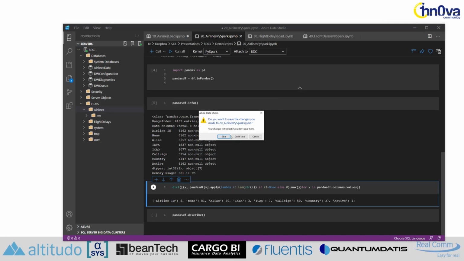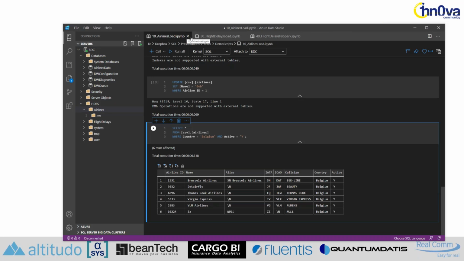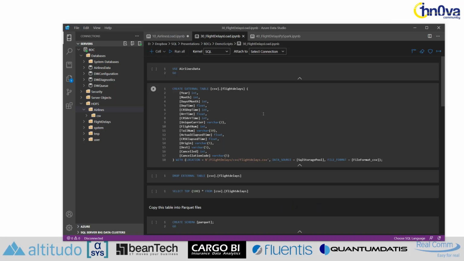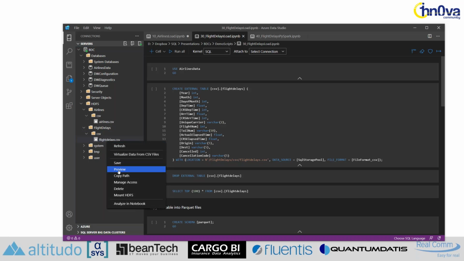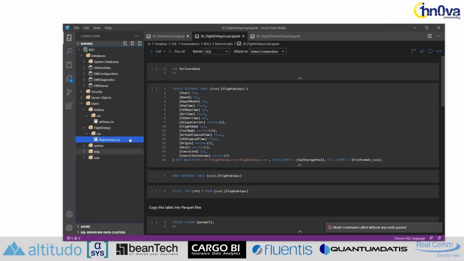Pardon me while I close out of these now, and we'll go to the next demonstration, where we do a little bit more with it. So I have another data set in addition to the airlines data set that we just worked with. I have a separate file called flight delays, and I can try to preview this one too, but I'm guessing it's also not going to work. Nope, not going to preview for me today, so that's fine.